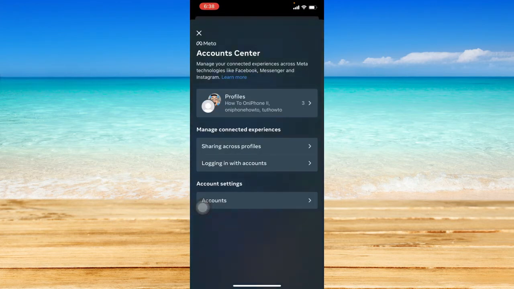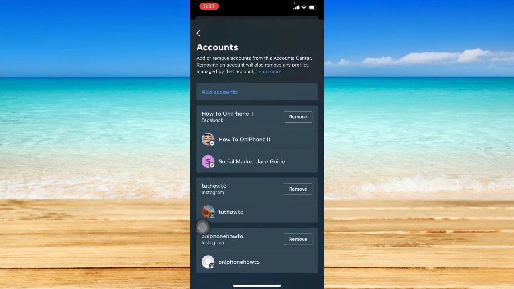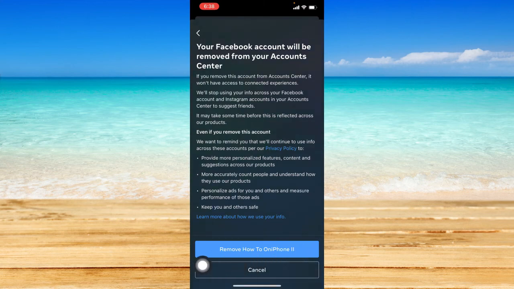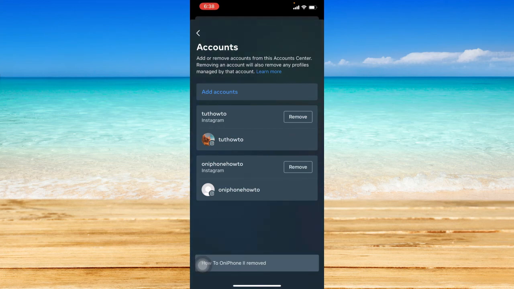And what we're going to do is to click on this accounts option under the account settings. Click on that. And immediately you will see the option to remove your Facebook account. So for example, this is my Facebook account that is linked to this Instagram. So just click on this remove button right here. And Meta will confirm if you really want to remove this account from your account centers. Just click on continue, and click on remove again. Now your Facebook is removed from your Instagram account.